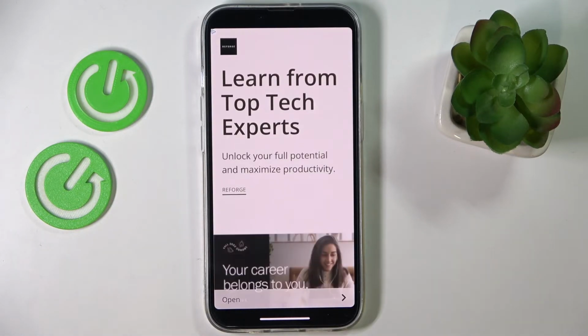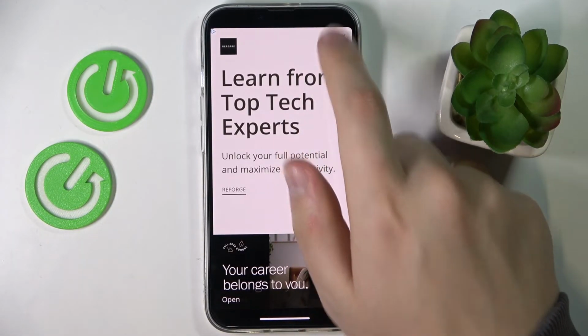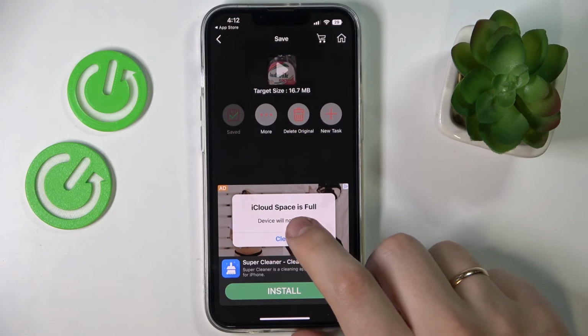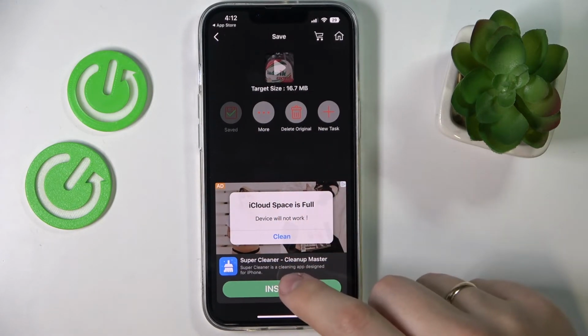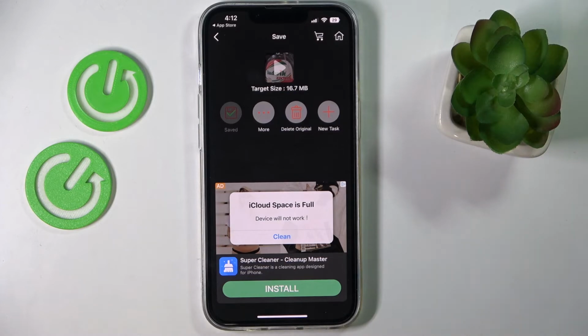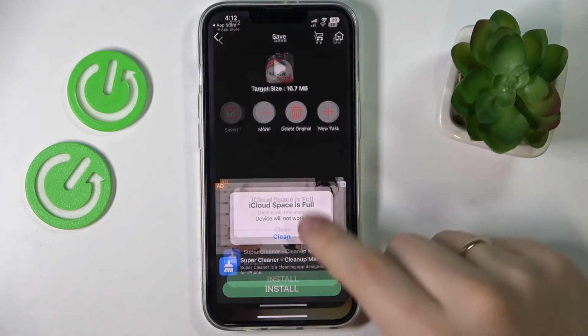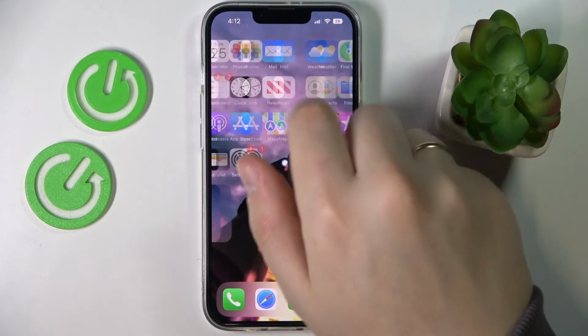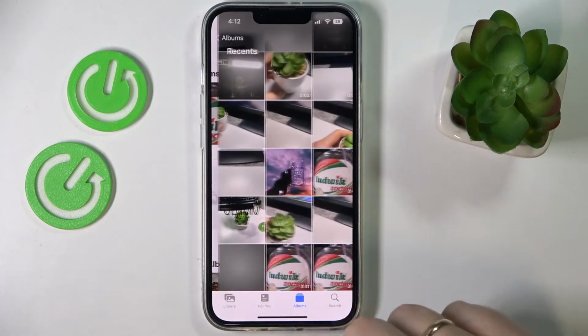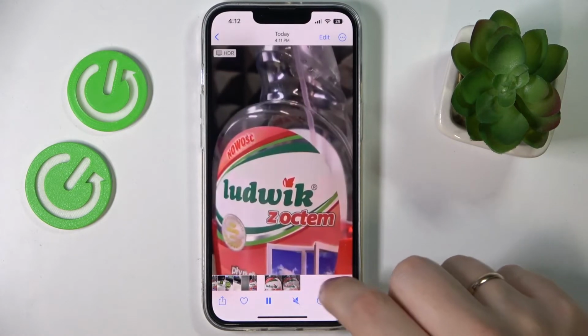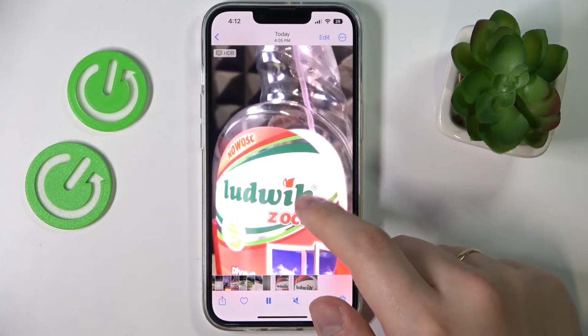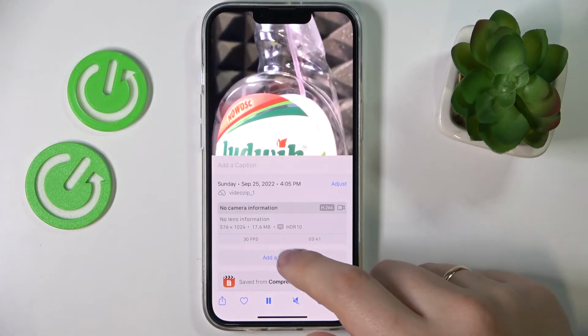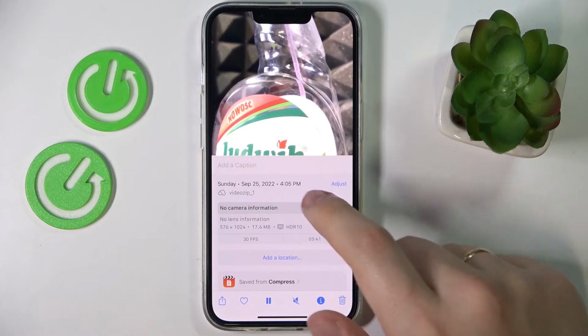Alrighty, so the compression procedure has been successfully finalized. From here, you choose what you would like to do with your little video next. As you can see, it has already been saved to the gallery, so you'll find it over here. Let me show it to you real quick. As you can see, it is right here, and its size is 17.6 megabytes.